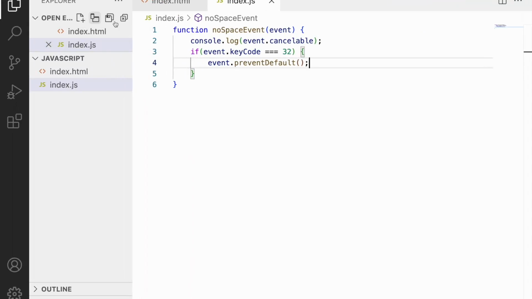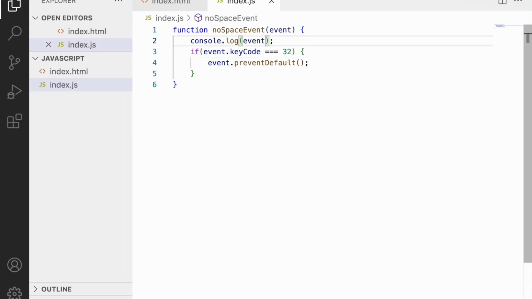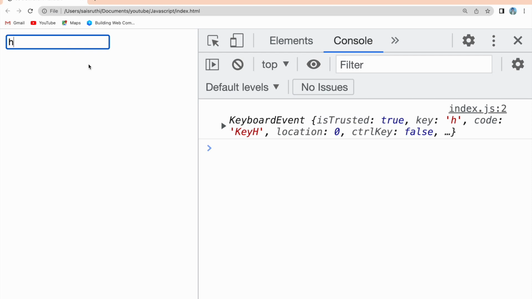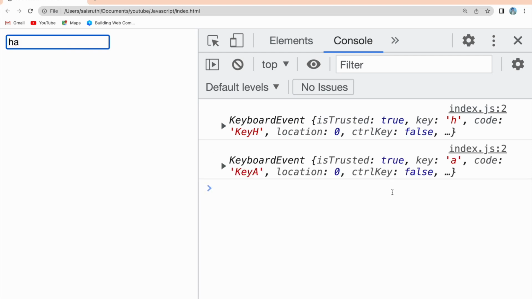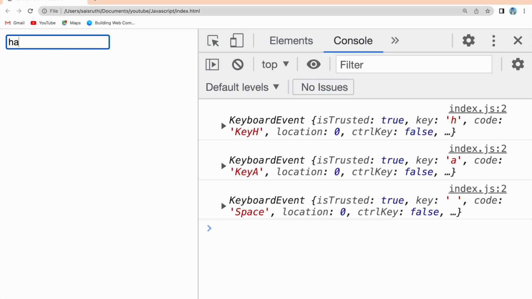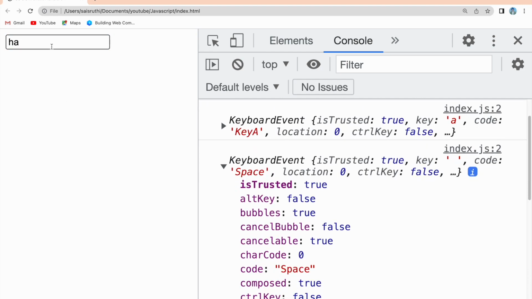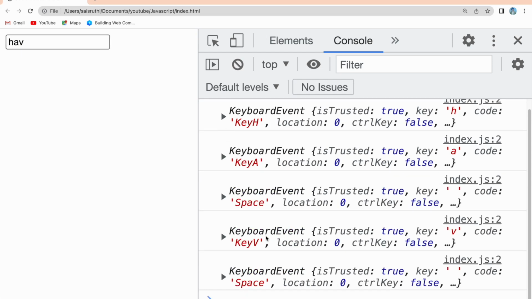To make it clearer, let me remove this cancelable log so that you can see whatever I'm typing on my keyboard. Let me reload and type H. You can see the key as H, and then A, the key as A. Now let me give a space. I'm hitting a space on my keyboard, and this key code is 32, and I'm not able to see any space here. Let me give V: triggered, and space: not triggered. That is how you can prevent default behavior on a conditional basis.